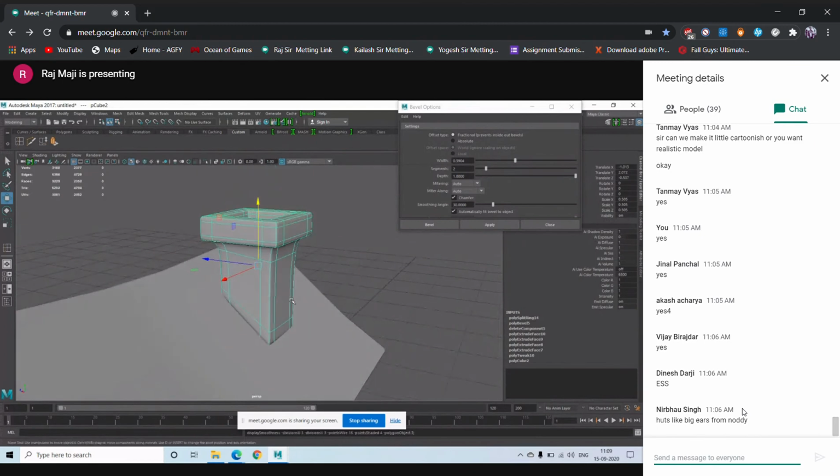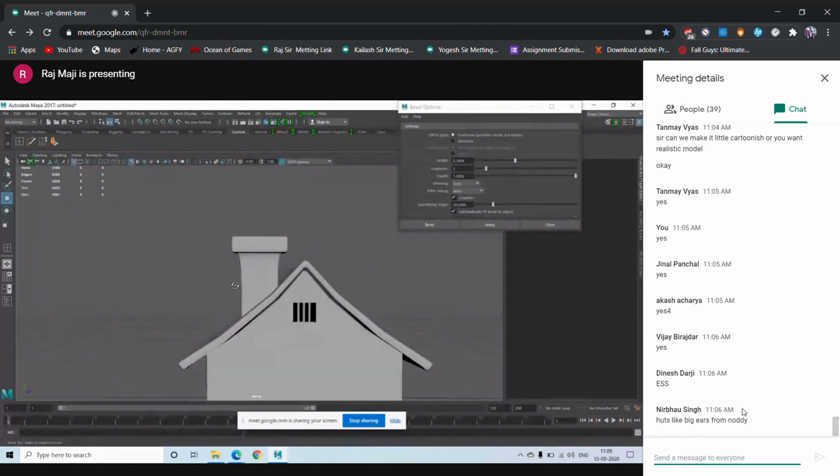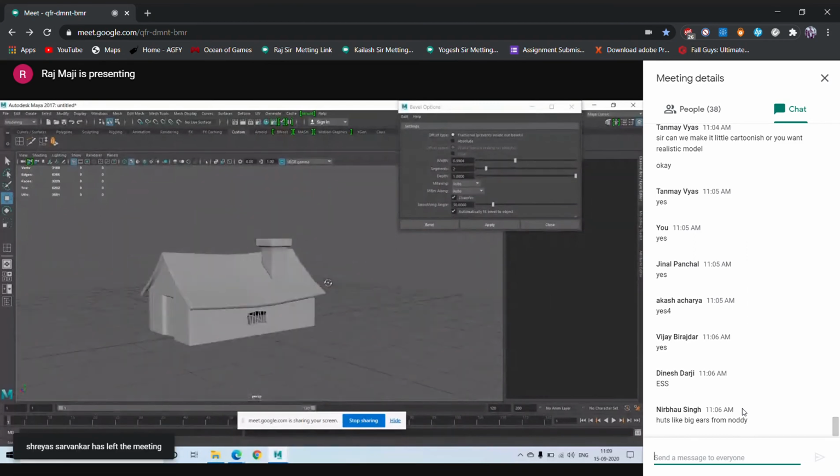So if I press 3 and I am smoothing it, I'm getting a nice chimney over there.